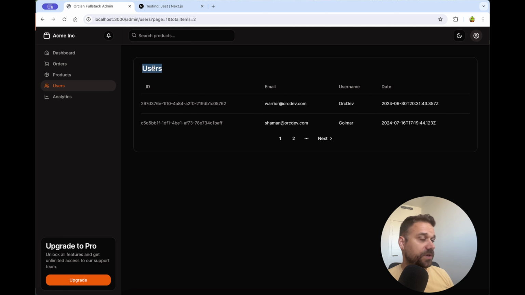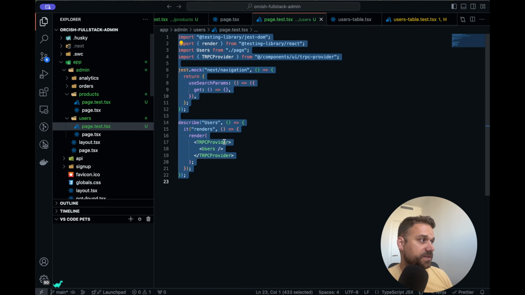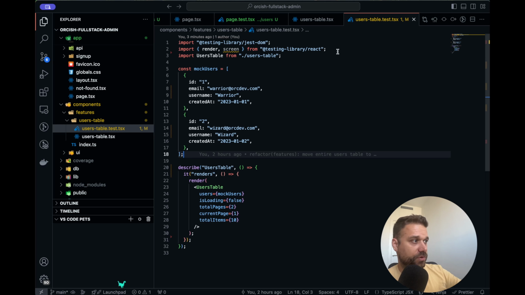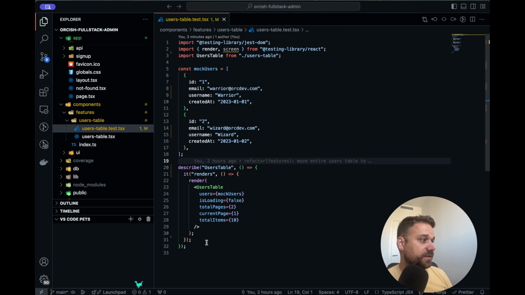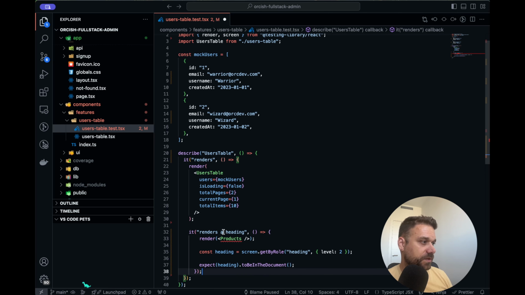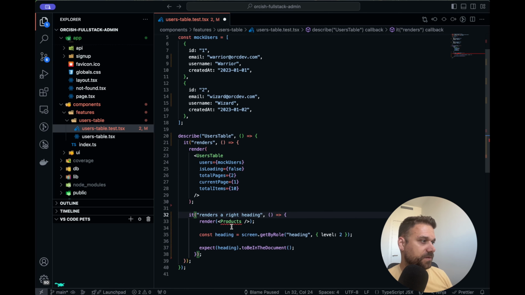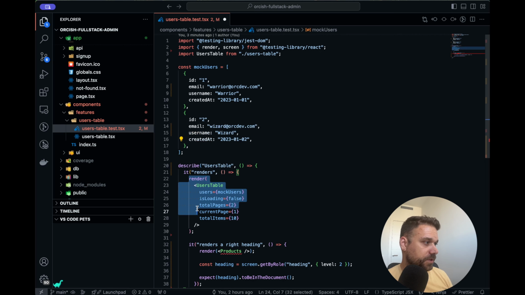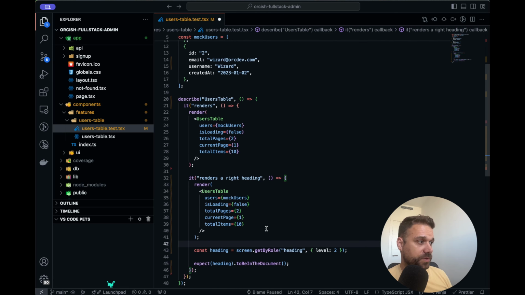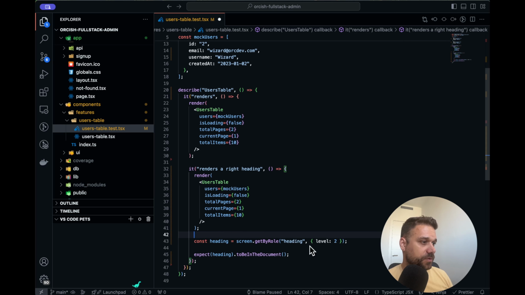So there are a bunch of things to test, and let's start by the first one, and that's the most simple, if we have our users heading. So that one is going to be easy. It's completely the same like in this test here, and not that one but this. So we are going to copy this part from our first test. I'm going to close all other files, and here we are going to say if it renders right heading, and here we are just going to repeat our render from here.